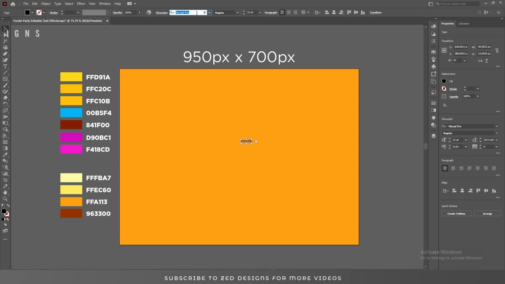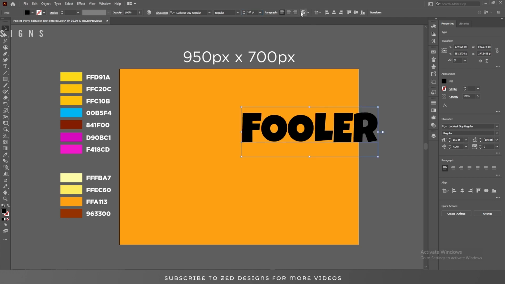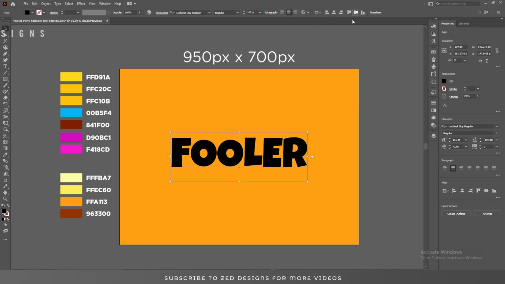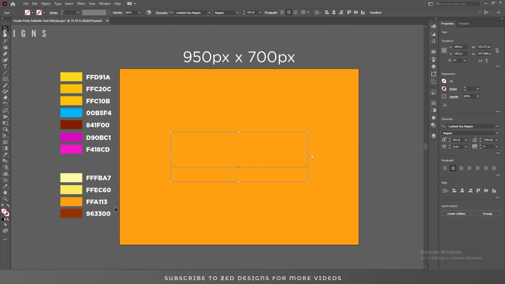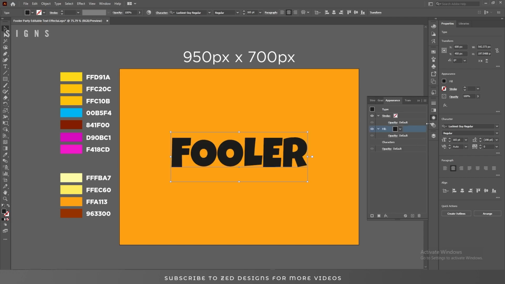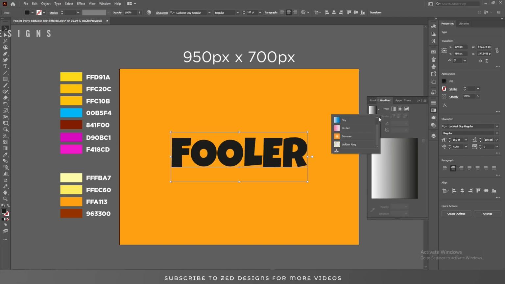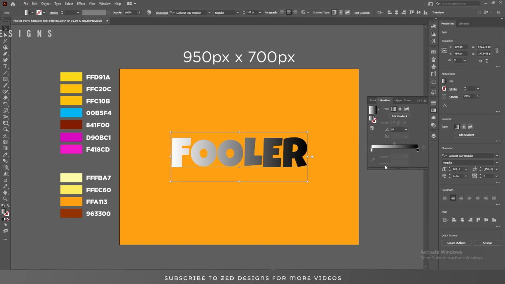The font I'm using for this text effect is Luckiest Guy, and the font size will be 165. Let's center this to the artboard. Next, click on this none to remove the fill color. And then we'll go to the Appearance panel. Click on this icon to Add New Fill, and after that we'll go to the Gradient panel. Here, just apply a simple linear gradient and change the angle to 90.